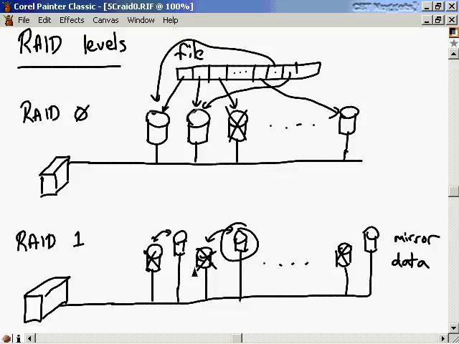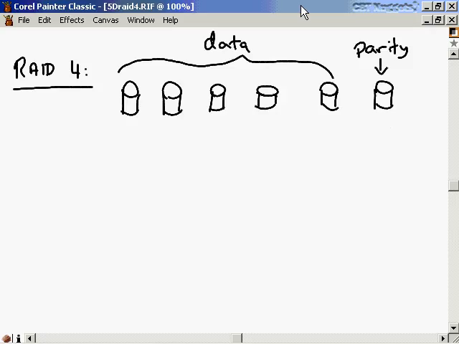Now, if it was like these two that failed, then we have a problem there. But basically, what we want to be able to handle is any single disk failure, and then we've got a backup for that disk.